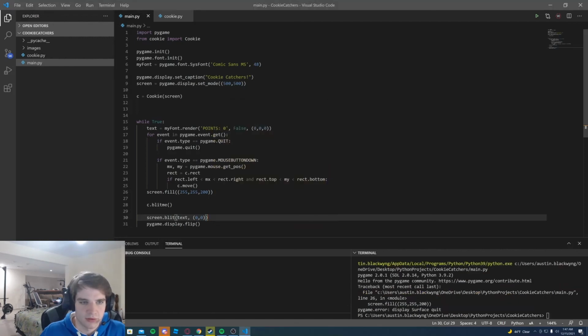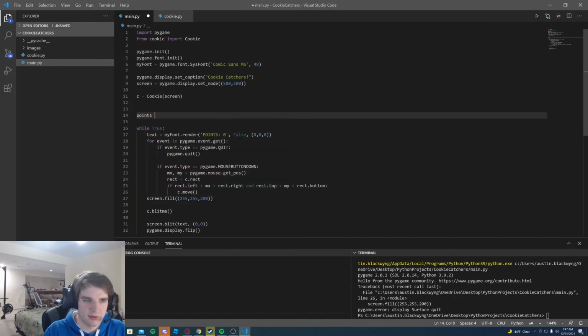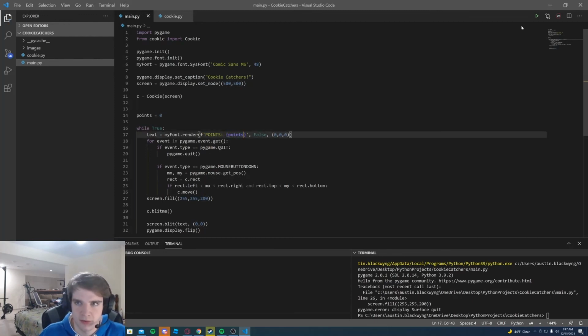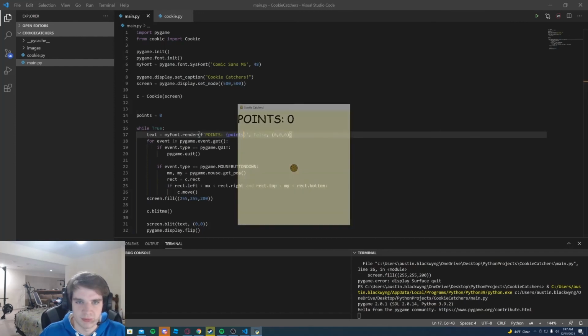Okay. So now we don't really want this to be a thing. Instead, we're going to make a variable and call it points, and it's equal to 0. And from here, let's go ahead and set this up as an f string. That way it makes it really, really easy for us. When we hit run, we'll see it still shows up as 0.